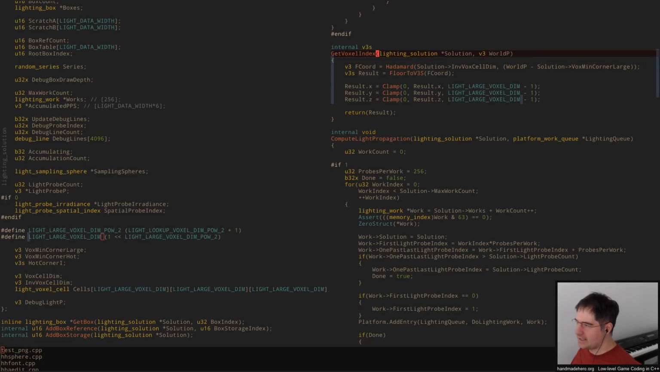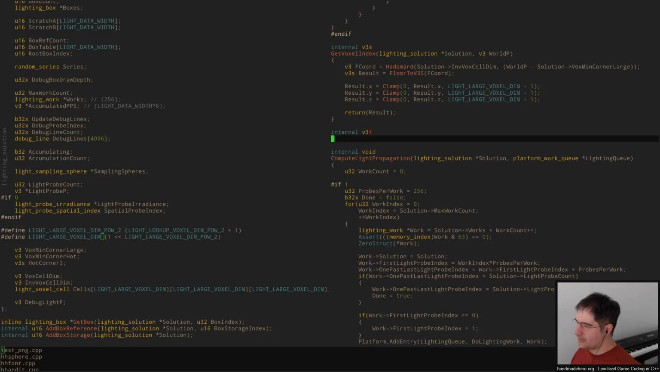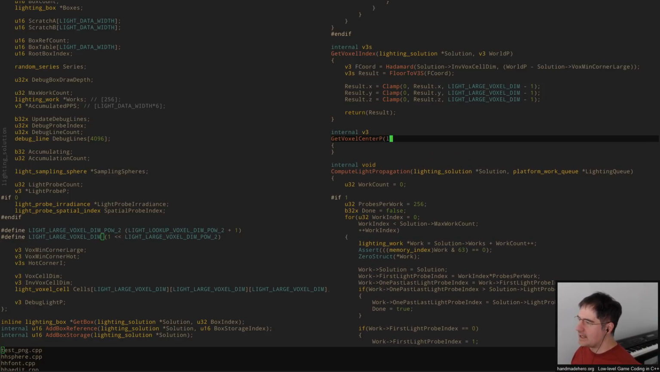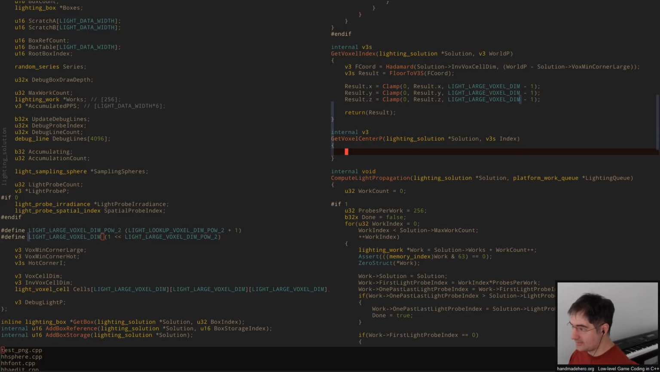So some way of taking a voxel, when we're going to want this, to find out what the voxel center is. So what we want to do is have some reverse of this, like get voxel center P or something like that, that takes the lighting solution and one of the indexes and then produces the center point of the voxel from that. So in order to do that, we need to do exactly the opposite, right? This exact thing has to go in reverse.